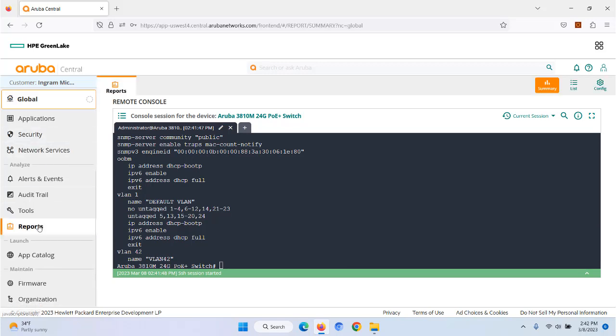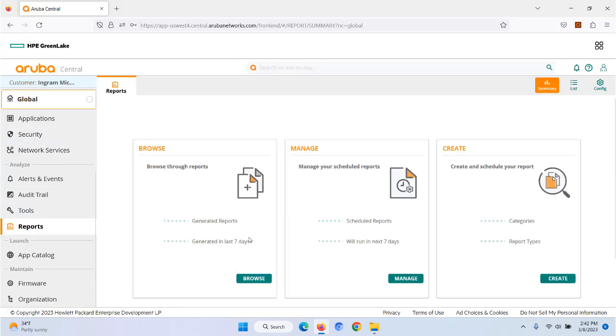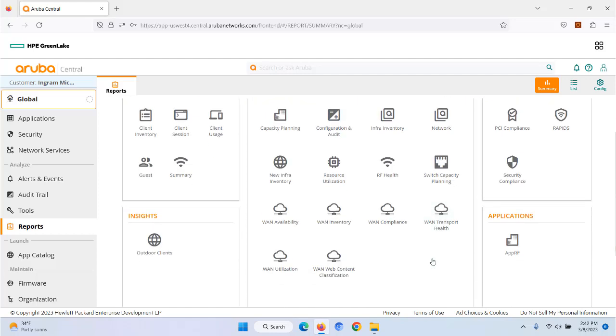Reports is a handy piece. So I can create different reports from within our environment. We could browse the reports, requests, or manage them. But why don't we take a look at the create button? So these are the different reports I can create. There's a pretty comprehensive list of different reports I can create.